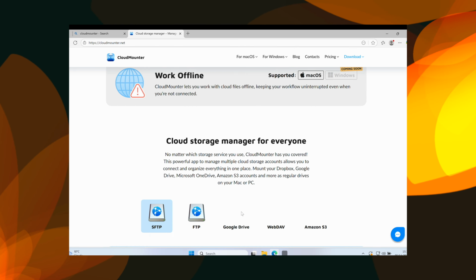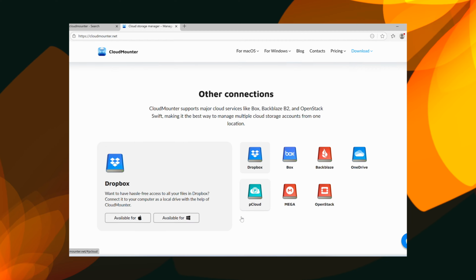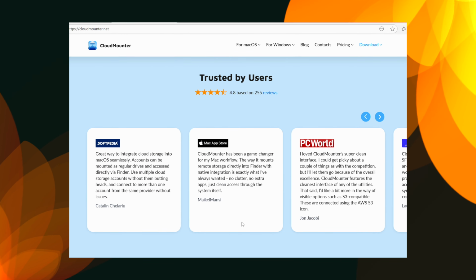To wrap it up, using CloudMounter really transforms how you work with Google Drive on Windows. It takes away all the little annoyances that really can slow you down and gives you way more control over your files.